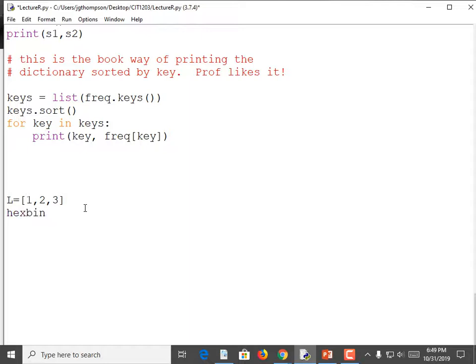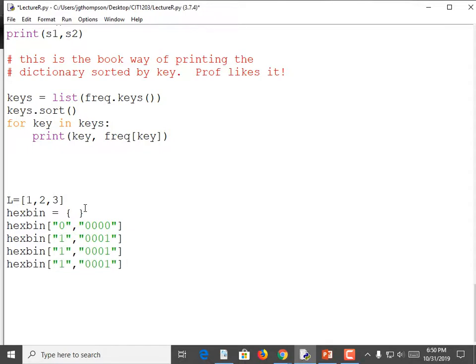hex bin equals, and create an empty dictionary, and then hex bin for 1 is 0000. Hex binary for, no, that's for 0, right? And then for the number 1 is 0001. I would just keep doing that for all 16 characters of the hexadecimal set, right? So 2 is an 0010, a 3 is an 0011, and so on.